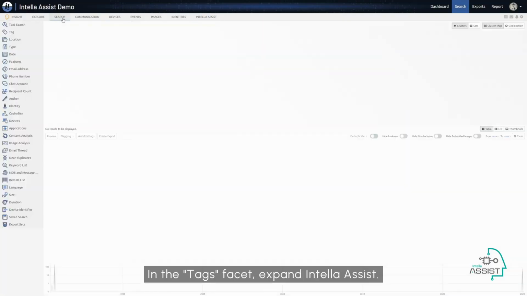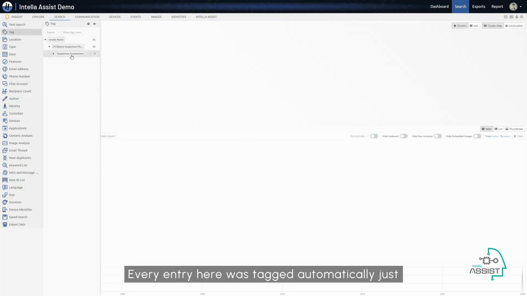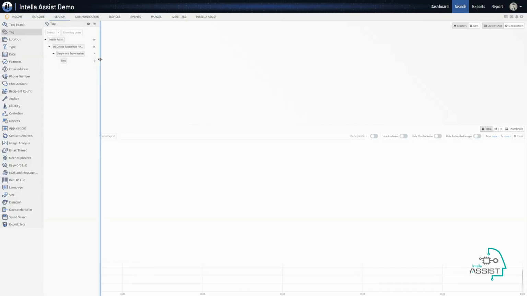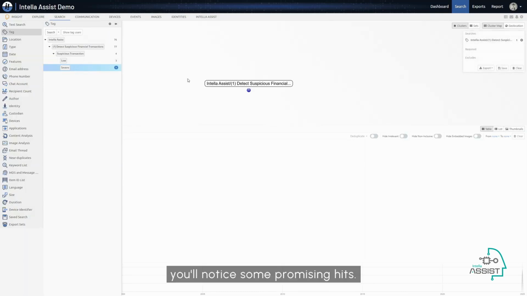In the Tags facet, expand Intella Assist. Then open Detect Suspicious Financial Transactions. Every entry here was tagged automatically just seconds after we launched the task, giving us an early look at potential hotspots before processing is even finished. Even at this early stage, you'll notice some promising hits.